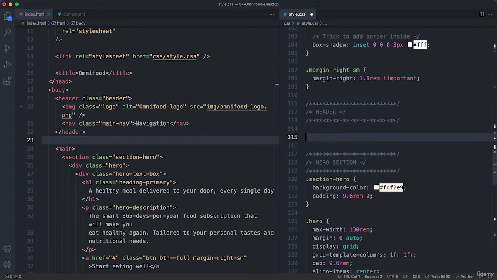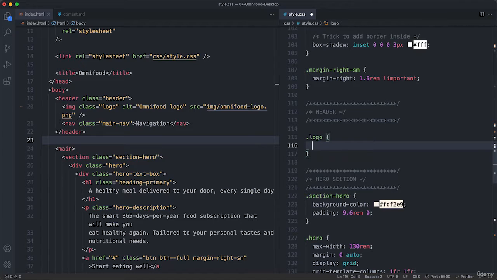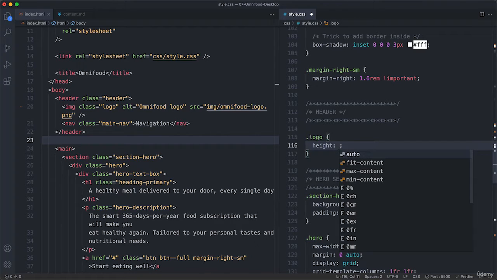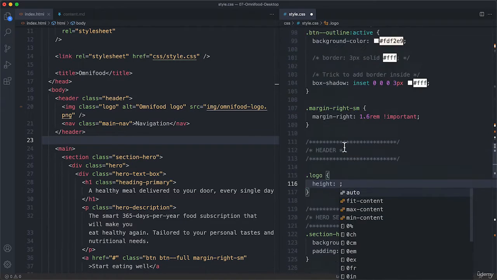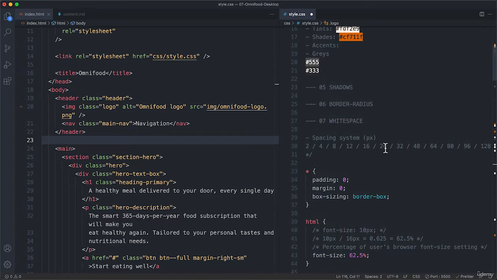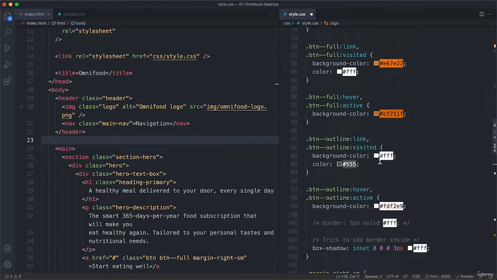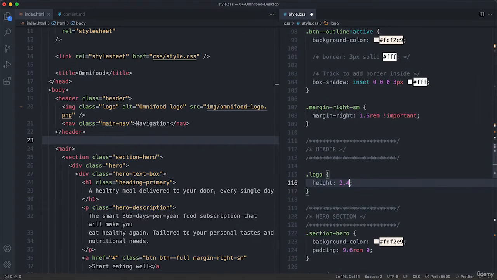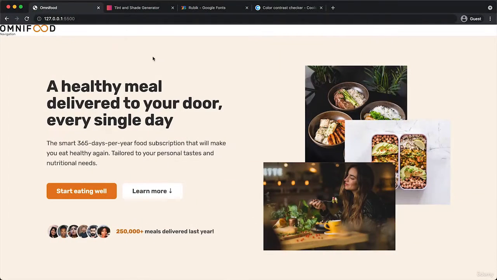And so now here, let's go to the header and format the logo a little bit. And usually I like to style the height of images, which is a bit easier to control, I think. So height, let's go here to our spacing rules. And for example, let's try 24 pixels. So 2.4 rem. Okay, so that looks quite good.